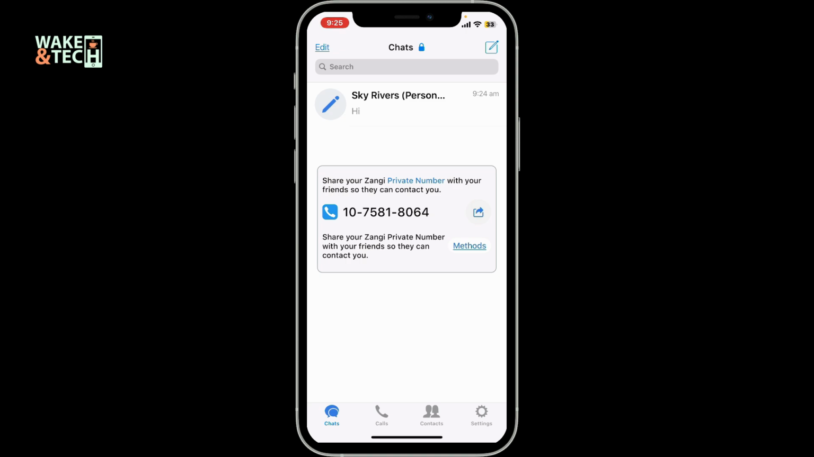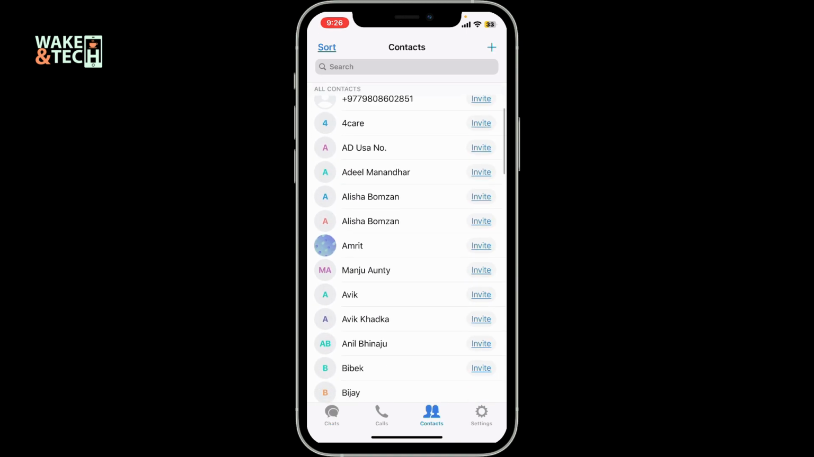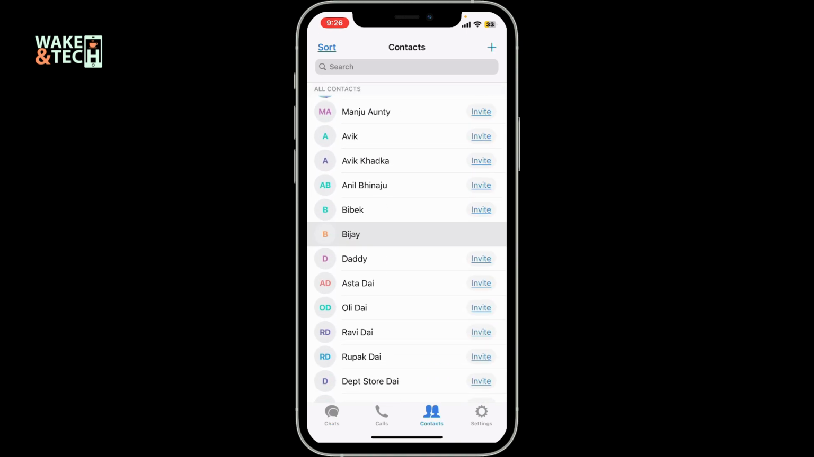Now make sure you're inside the chat section at the bottom left and then tap on the chat with the person you want to send a voice message to. If you don't have an existing chat, you can start a new one by selecting contacts at the bottom and choosing one of the contacts from your contact list.